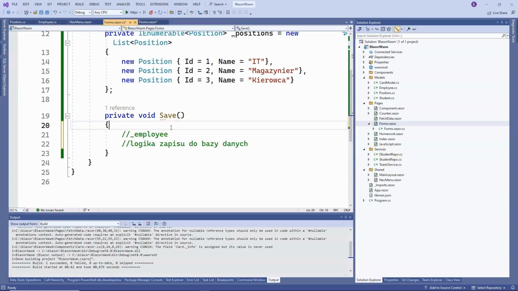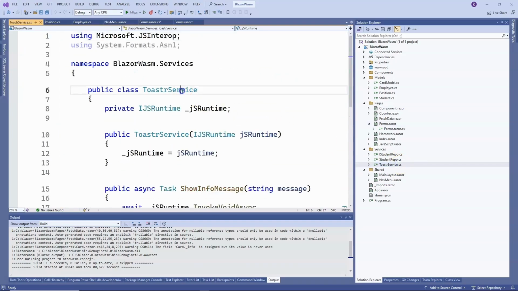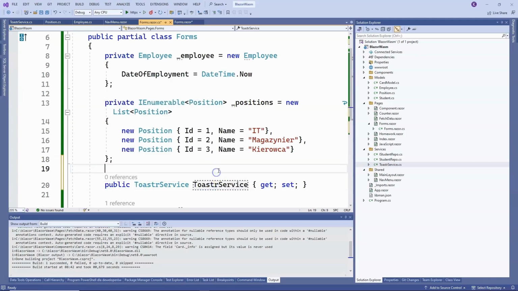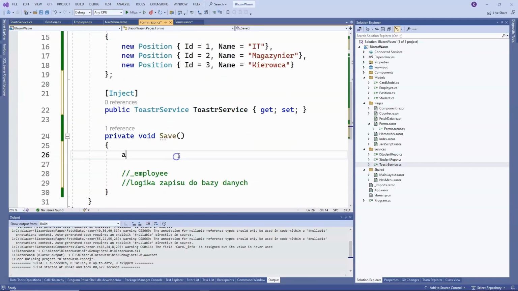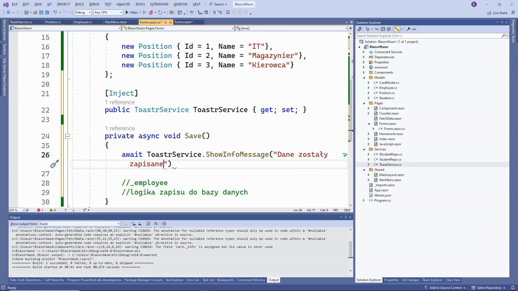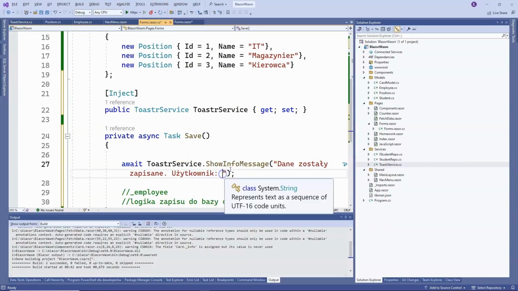We might use our service, Toaster, to show a notification about the saved employee. In a normal scenario, we would save this to the database, and that's how we'll proceed in the following modules. But here, I'll just show you that the data is correctly filled in this place. So, we'll use our service. I'll inject it into our class. Toaster, service, inject. Now, await Toaster service show info message, data has been saved, and we can display the data here as well.